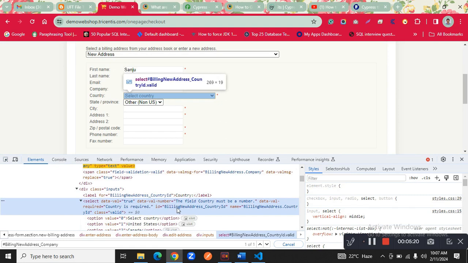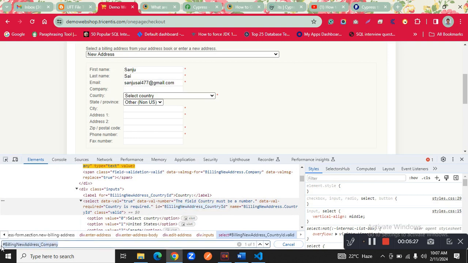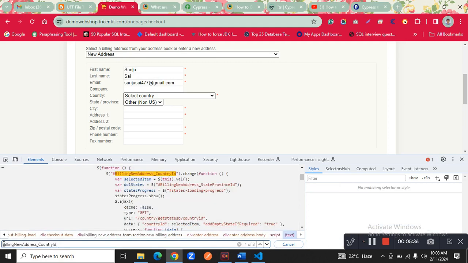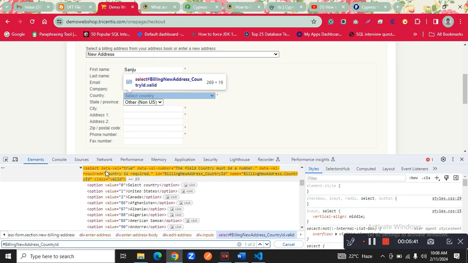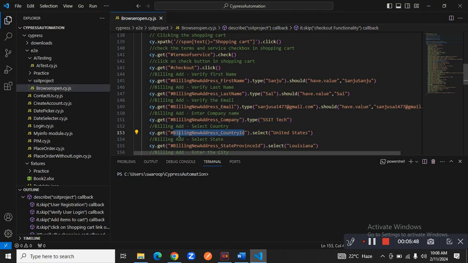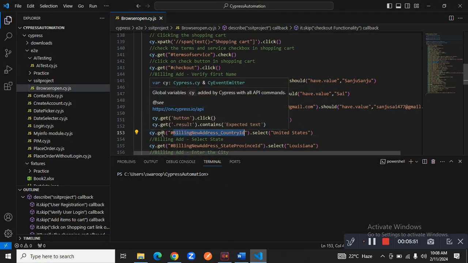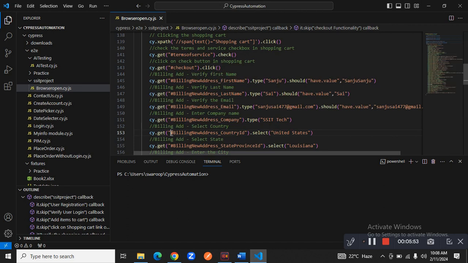So here I am going to use the ID. For ID, before the ID I have to keep the hash. Before the ID I have to use the hash to highlight the parent element. Yes or no? So now my parent is selected. Based on the parent ID, I am highlighting the parent using the cy.get method.